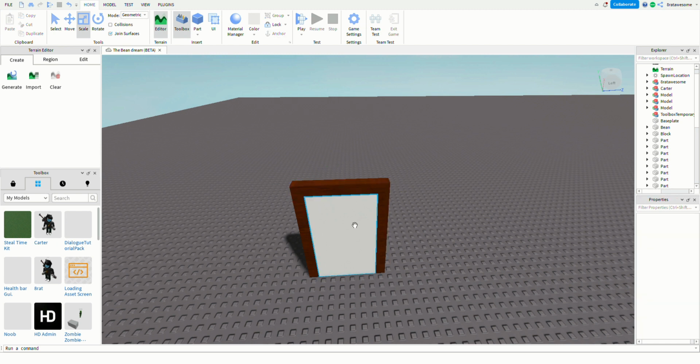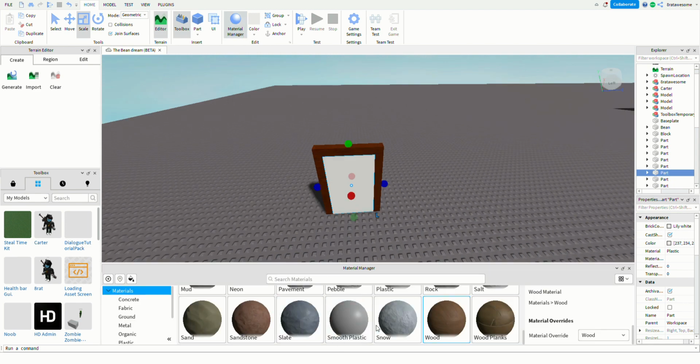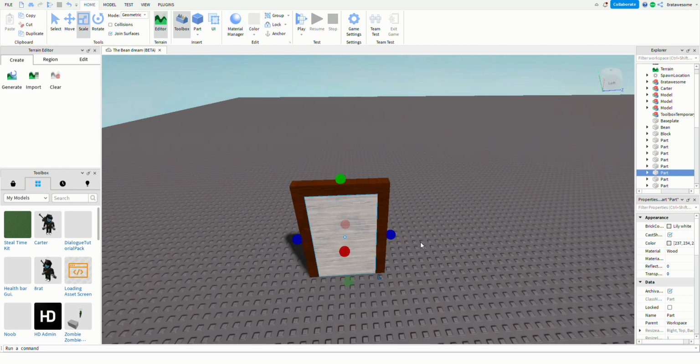Now what we're going to do, not group it quite yet. Go to the inside part. Let's see if there's any good materials though, shall we? Maybe smooth plastic. Alright, that works. Or no. Okay, so wood looks the best on it, so I'm going to use wood.